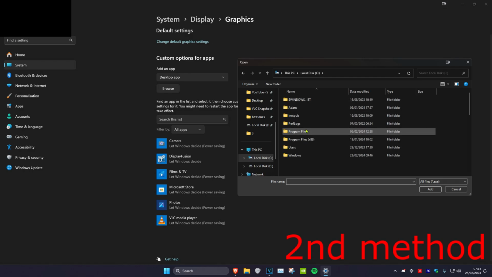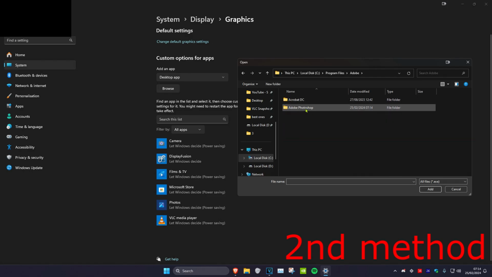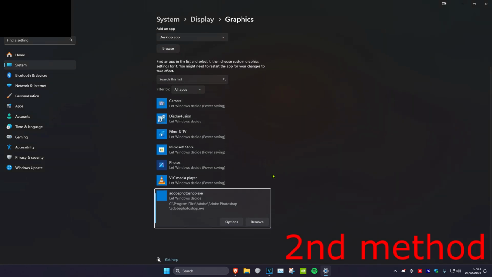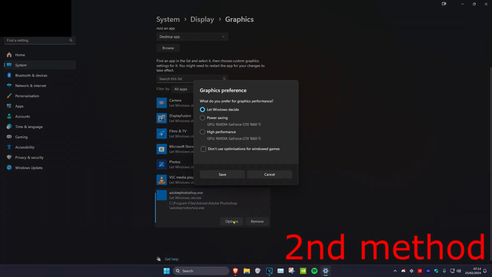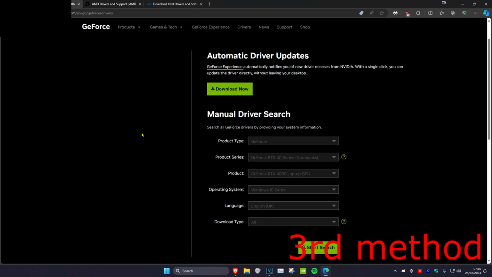And then I'm going to click on program files and then Adobe and then Adobe Photoshop. And then here's my Photoshop right here. You want to double click on it. Now once it appears over here, you want to click on options and then click on high performance and then click on save.